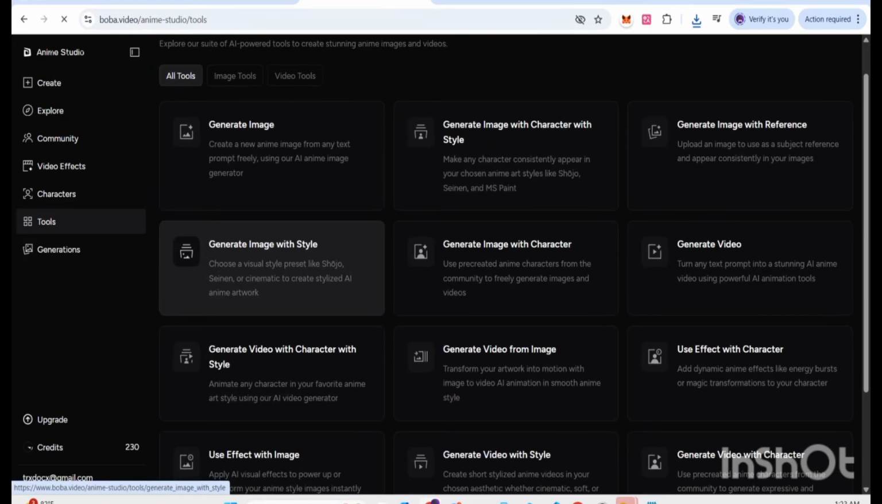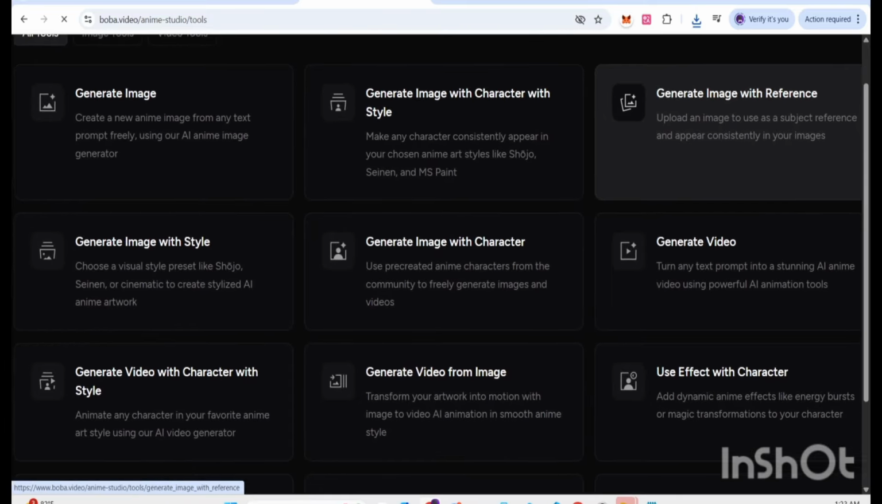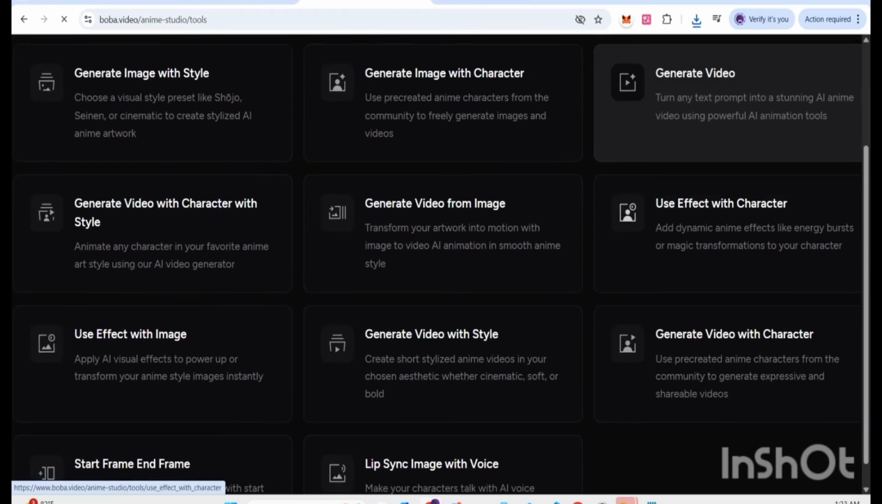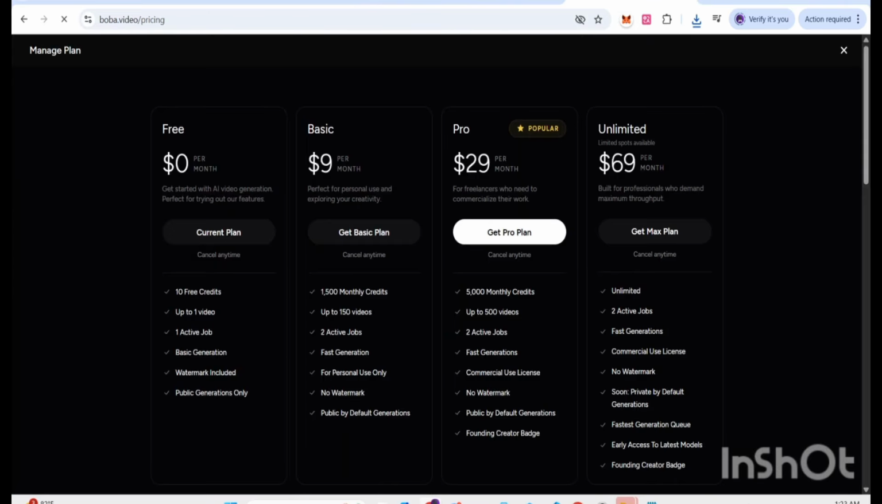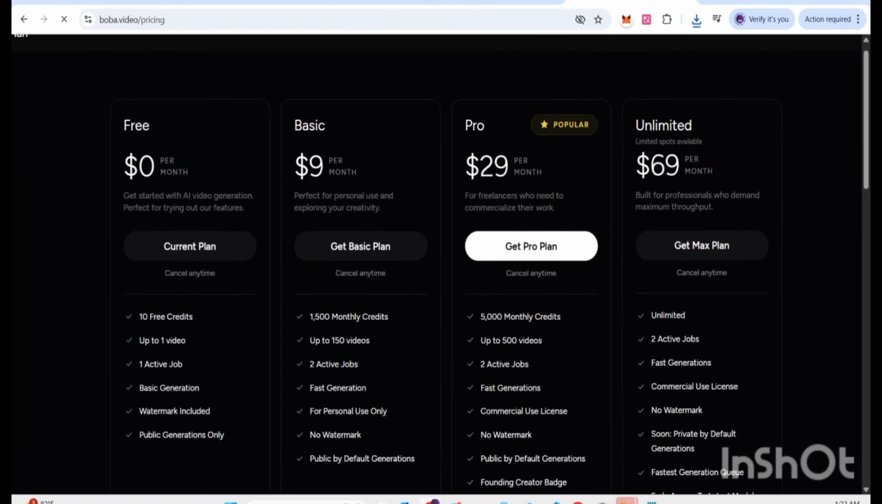You have learned how to create an account, upgrade to premium features, generate images and turn them into videos, and apply beautiful effects to your animation using Boba AI.